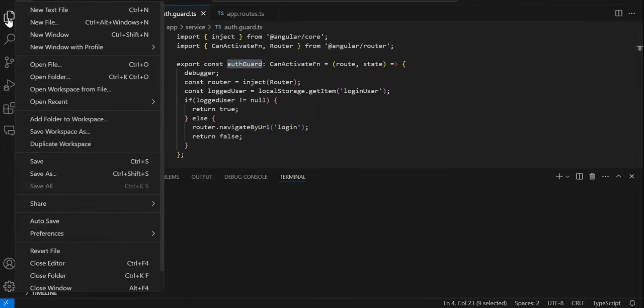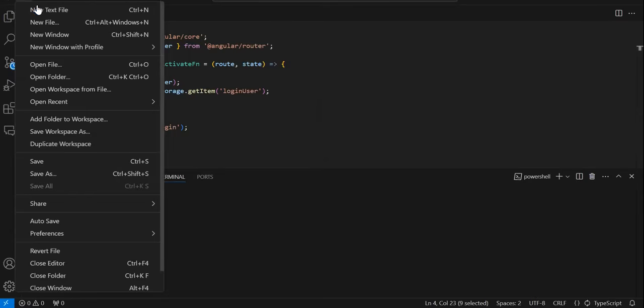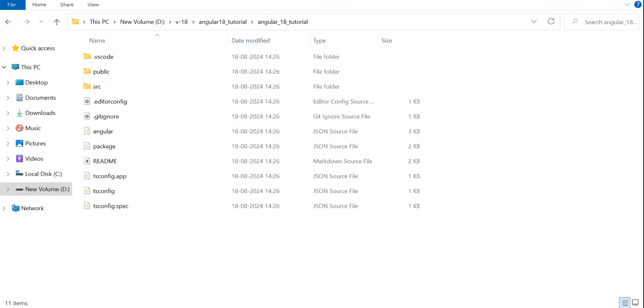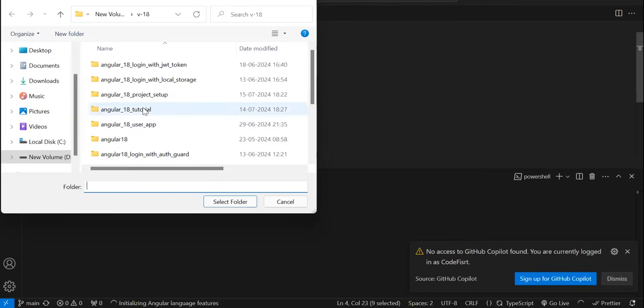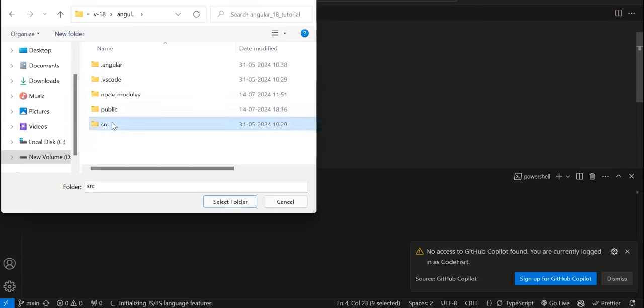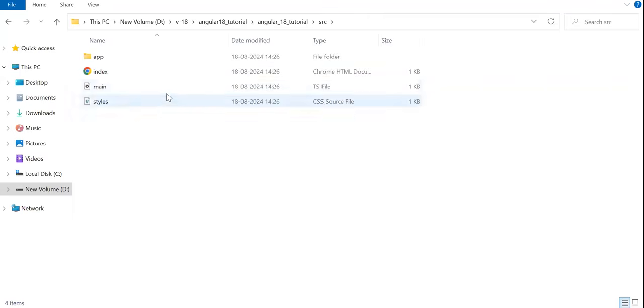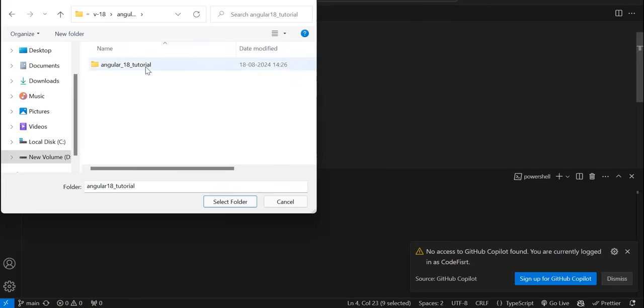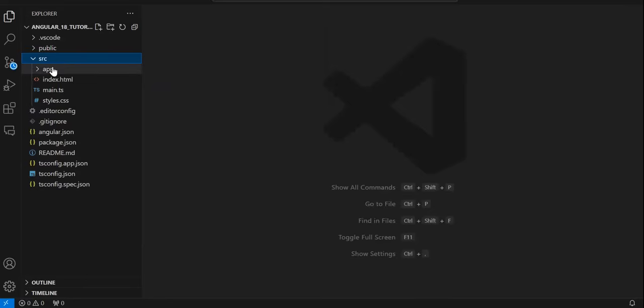Wait, I think I opened the wrong folder. Let me open it again. Open folder. What was the folder we created? Angular_18. Fine. Angular_18 tutorial. Yeah, same thing we are opening. No, something we are not doing correctly. V18, this folder. Let's copy this and paste the folder. This is the folder. Let's select it. Now here you can see we have opened the proper folder.